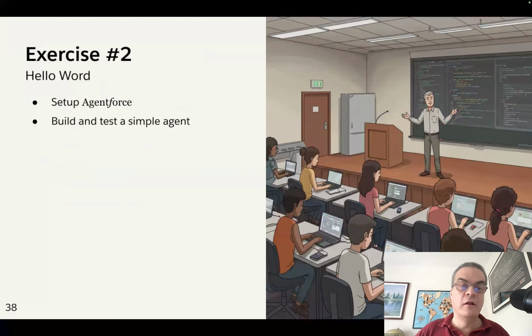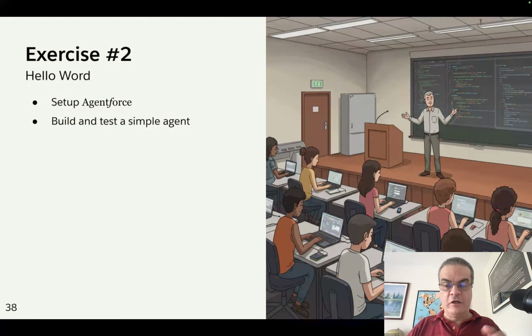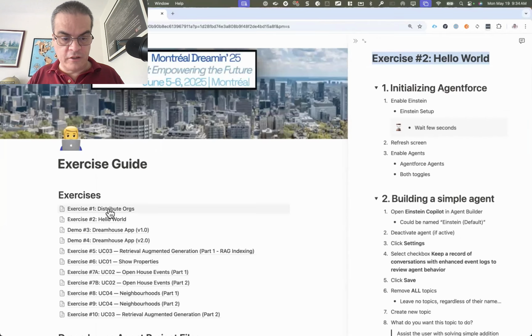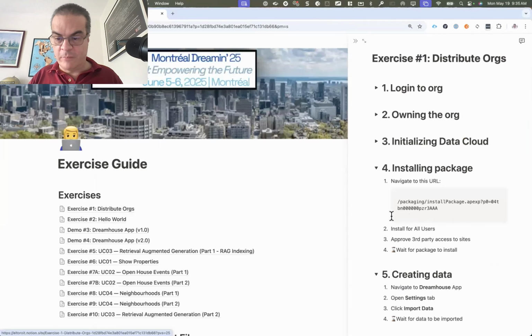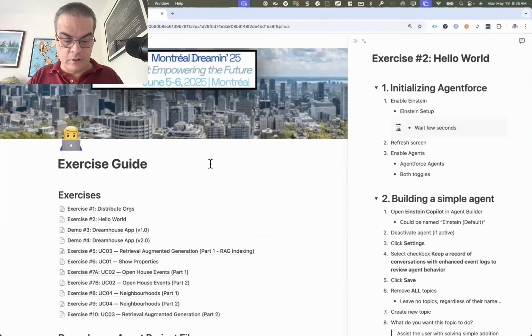All right. So let's do the second exercise. We're going to do a very simple agent just to learn a little bit of the mechanics of setting up Agentforce and building a simple agent. If we go to exercise 2, there's a couple of ways of doing that. There's the easy way: at the end of the previous exercise, we can just click on this link and it takes us there, or you can just go back to here and click there. In any way, go to exercise number 2.